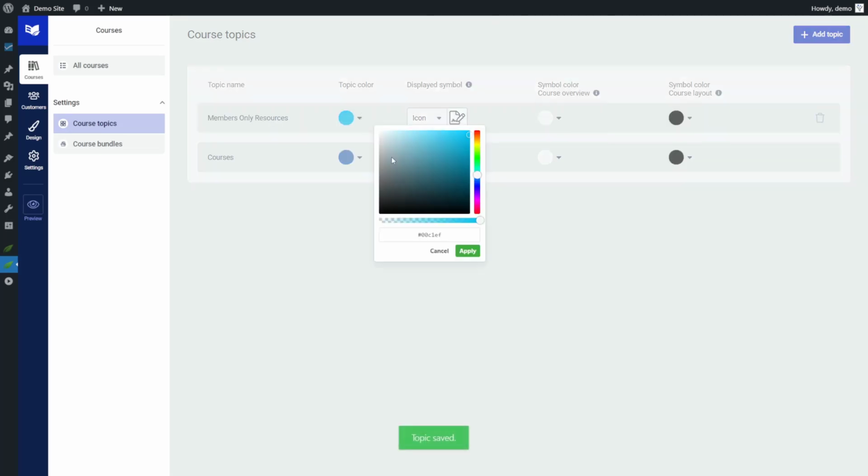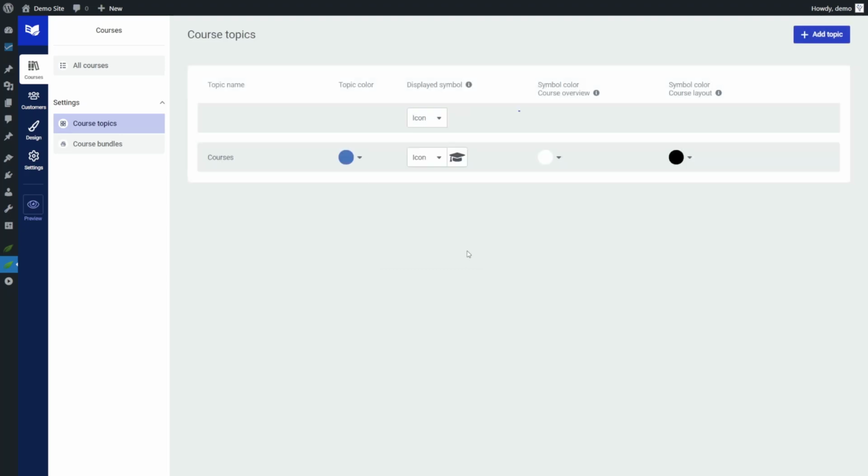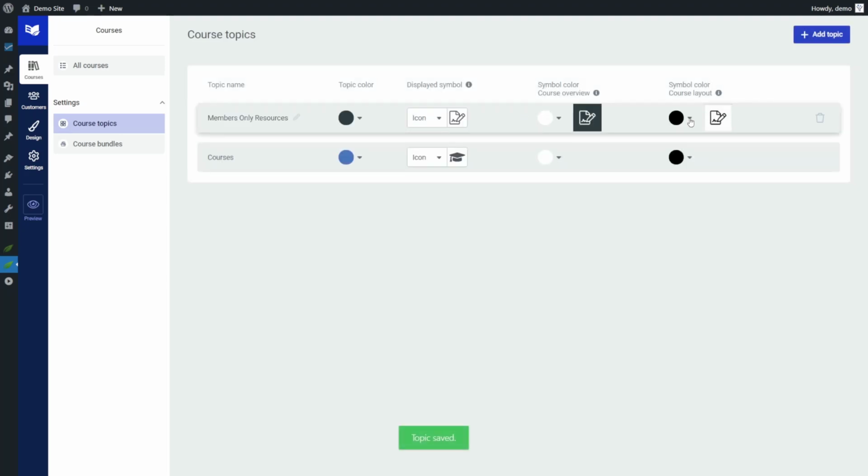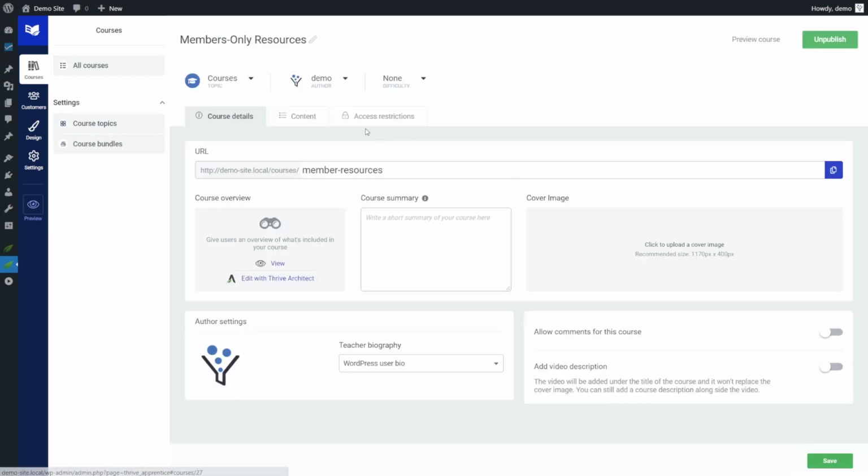Now I want to change the topic color, something a little darker, something like that, hit apply. And now I want to change the icon, or actually, I think the icon's fine. That looks like it represents content or code or whatever to me. So I'm going to leave it like that. And that's it. Now I'm going to go back to my courses, click into it, and change the topic to Members Only Resources. And now it's no longer considered a course.